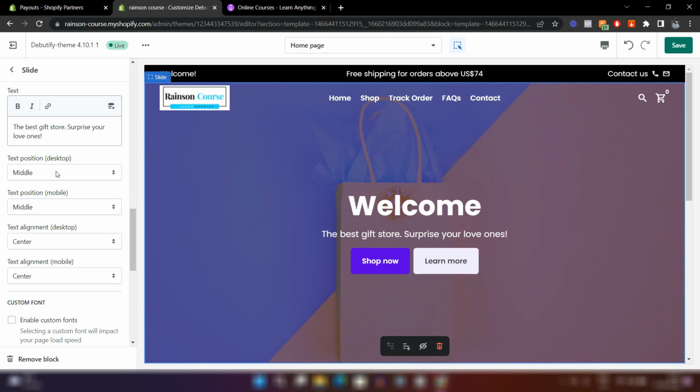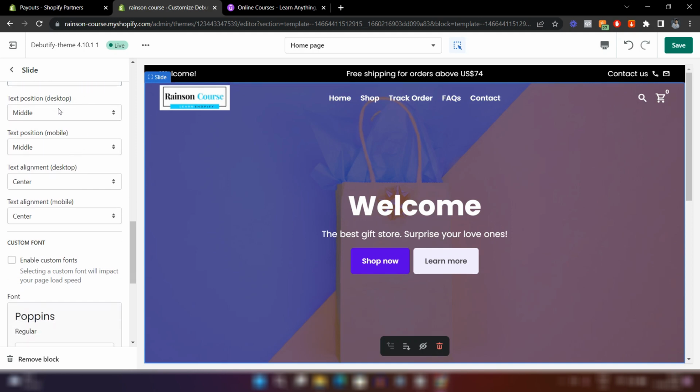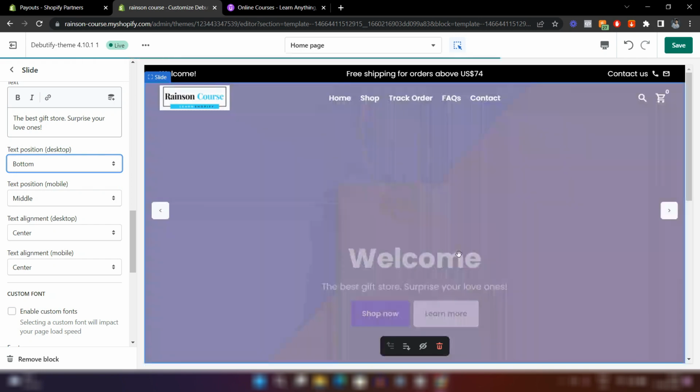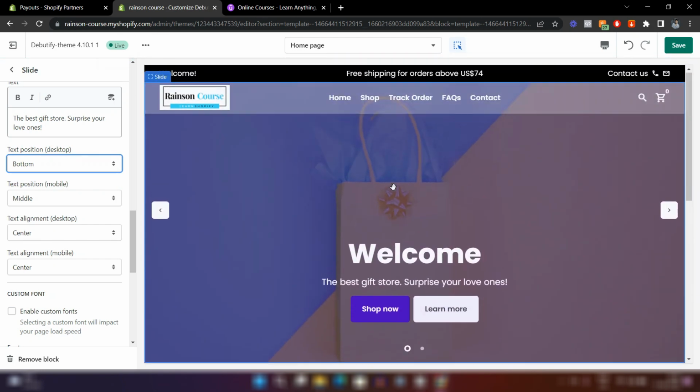You have the text position in case you want to change it to top, middle, bottom, and you can set it differently for desktop mode, for mobile mode, and you can align it differently and all these things. Make sure you check all that. All right. So for this one, let's just keep it bottom, text position in desktop. So it's gonna move this to the bottom right here. I think this looks better.